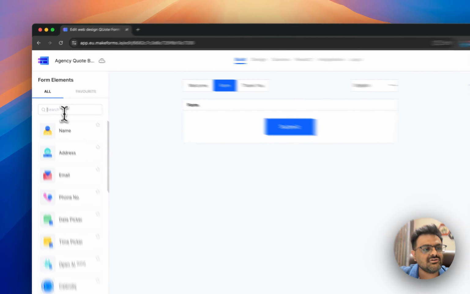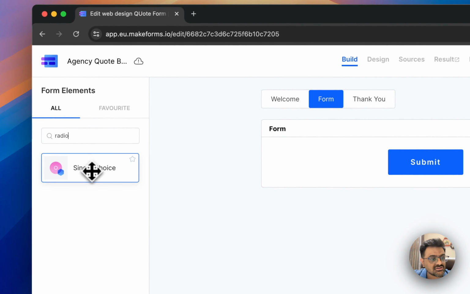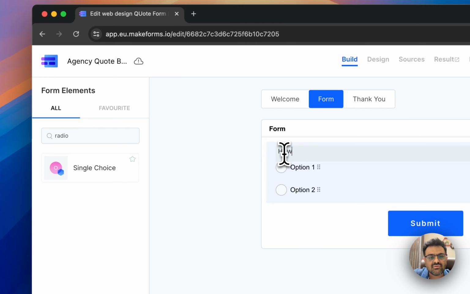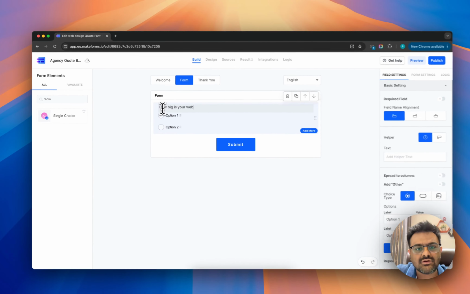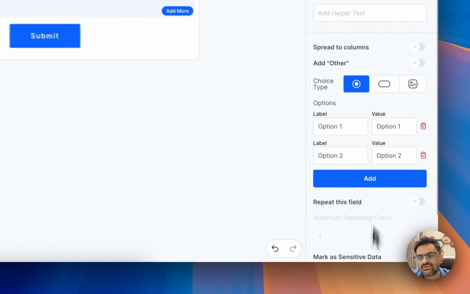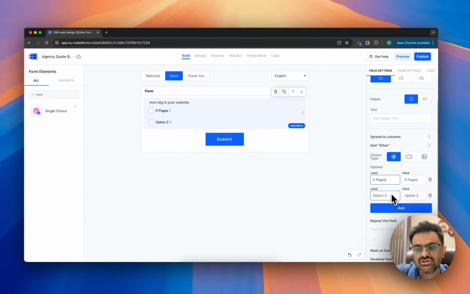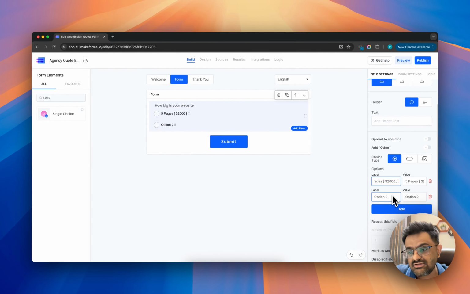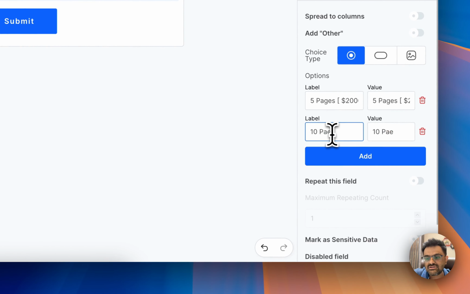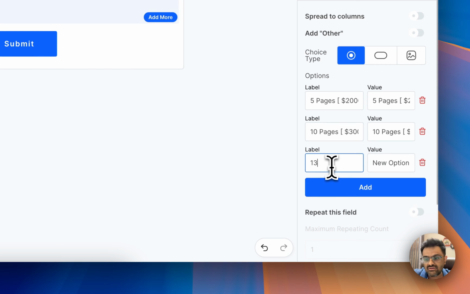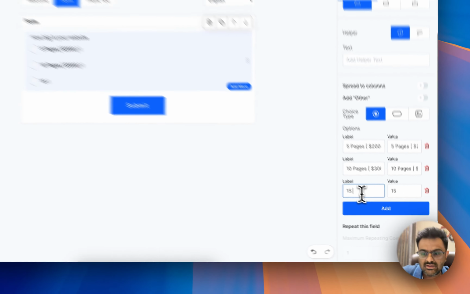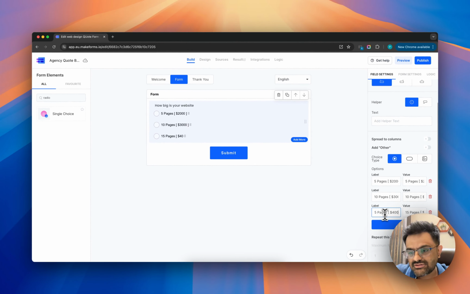The first thing that we will do is add a radio box. Here we will say, how big is your website? Now if you see at the right hand side, we have something called a label. So let's say I say 5 pages, which is for $2,000. Then 10 pages, which is for $3,000, and then 15 pages for $4,000.